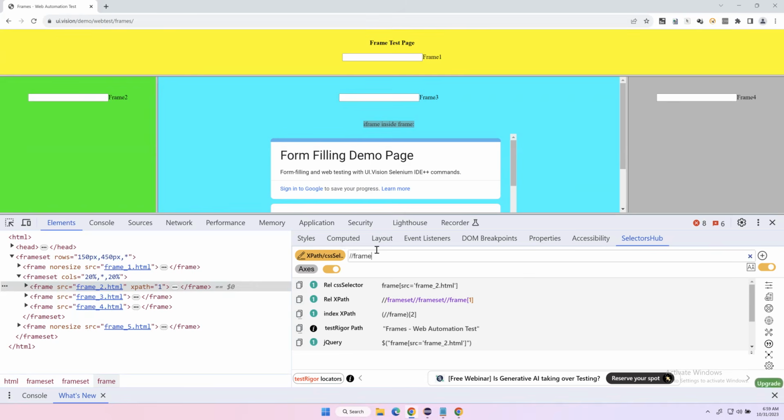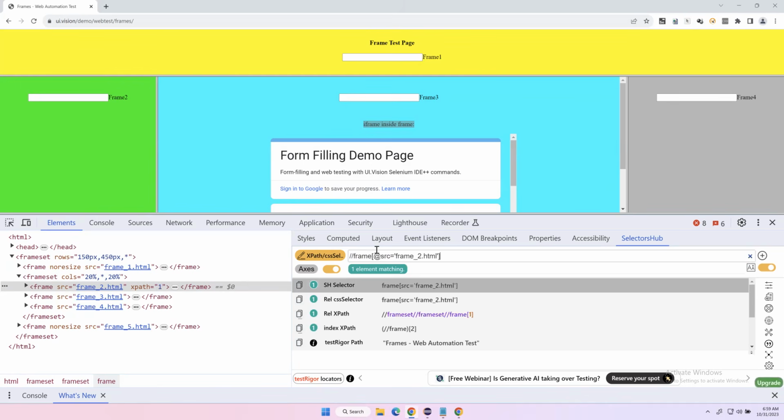//frame[@src='frame_2.html']. So this is the frame 2 element. One element is matching. Let us see this.